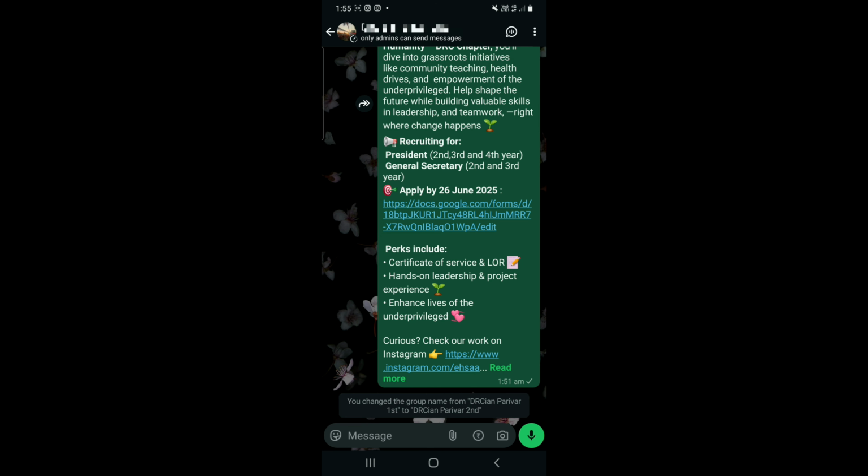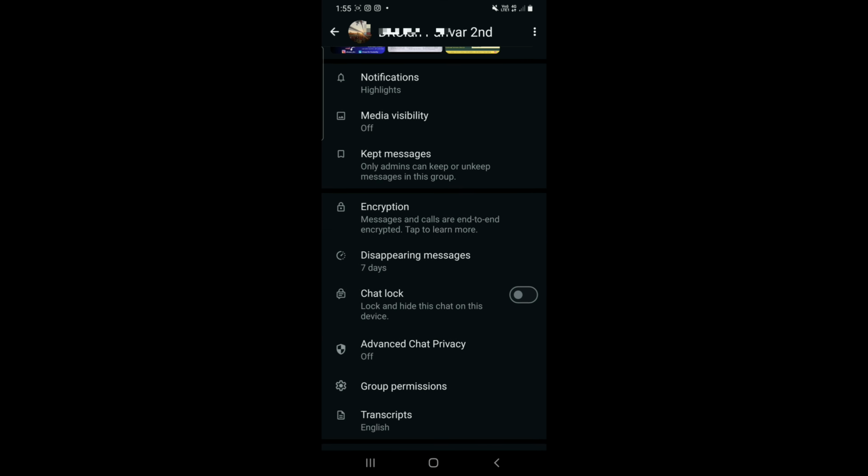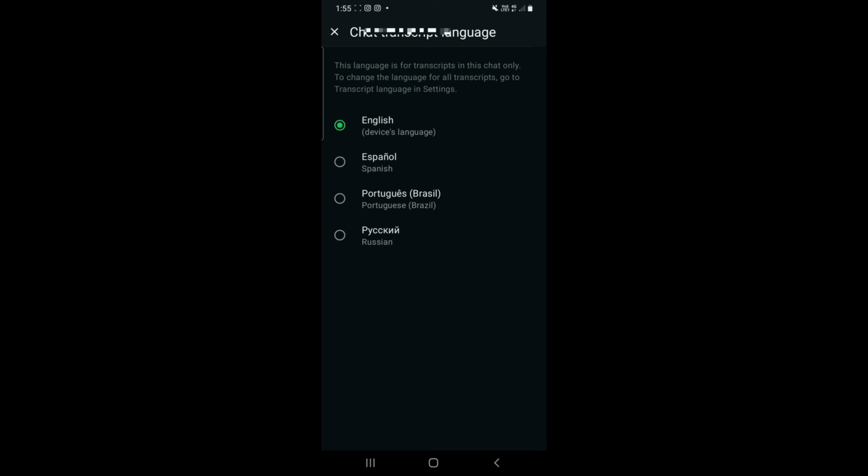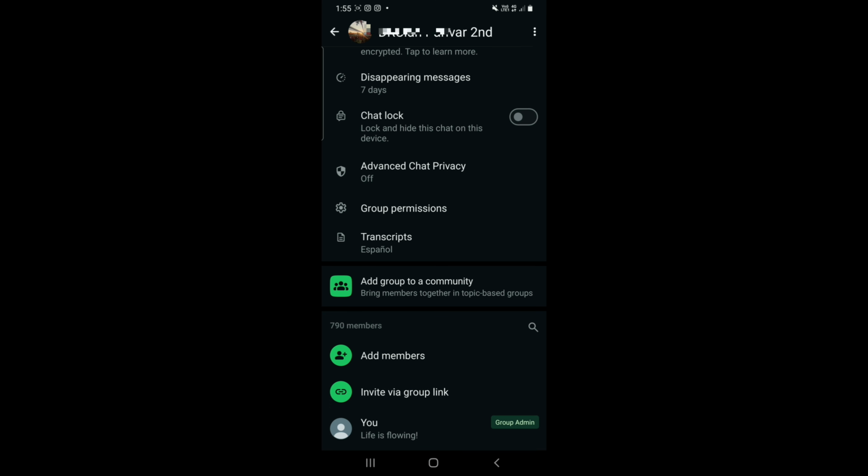of the chat, slide it down, and you see the transcripts option. You tap on it and you get the options of languages you have. If it is downloaded, then you can use it and further transcription will be done that way.